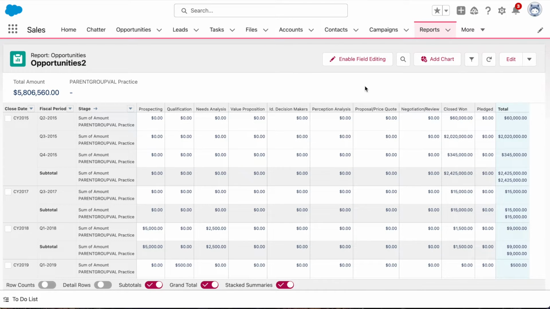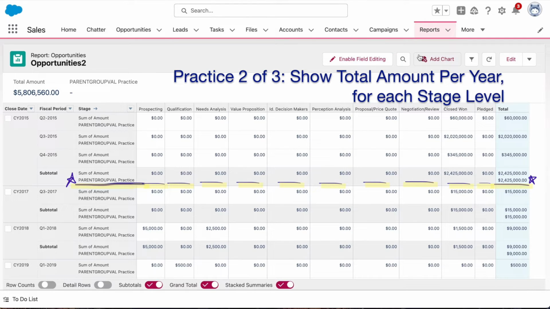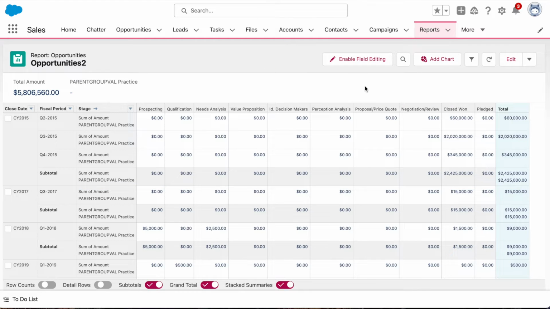Okay, gang, so let's test our understanding with a short little pop quiz. We have this calculation for total amount per year at the close date level. What if we wanted to show that total amount per year, but at each stage grouping? So basically for 2015, I want to show 2.4 million at the bottom of each stage grouping. Think about what change we need to make in the formula builder for that to happen. I'll give you a second.